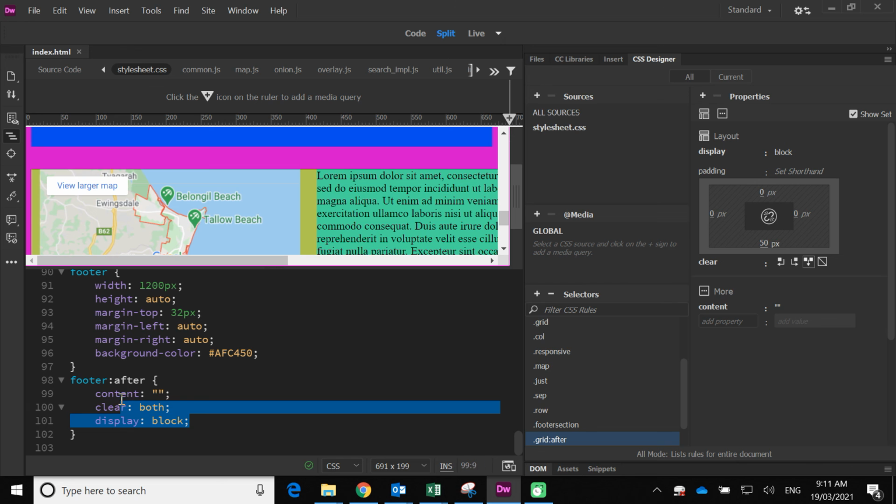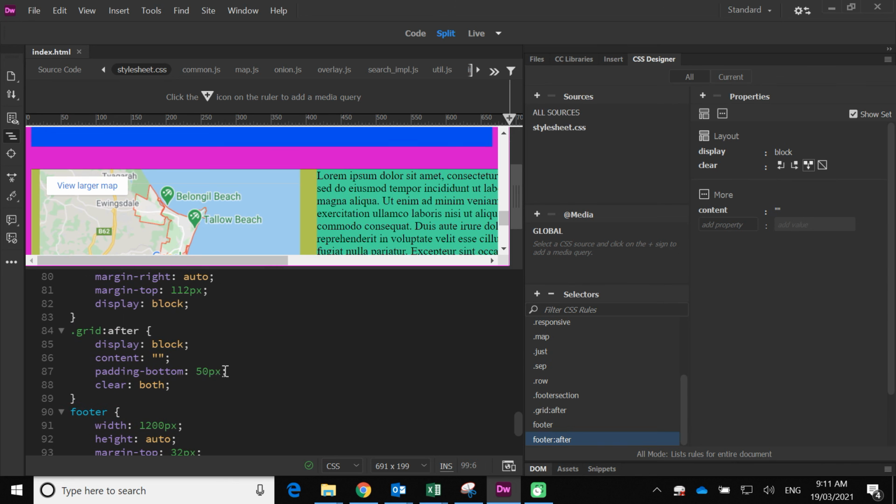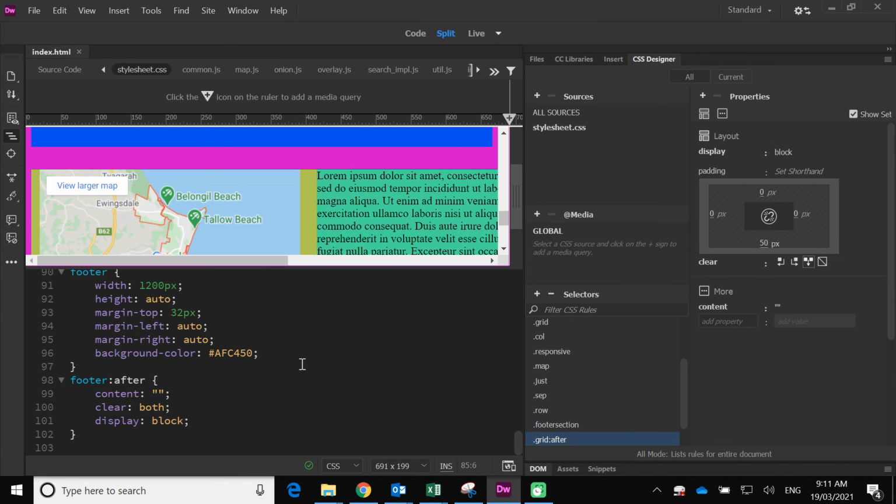So there's that one, and there's that one. Okay, so doing the same job, except one's got padding and one hasn't. All right, so make sure you've got that. Don't spend too much time stressing about it. Just make sure you nail that, and that will make everything align properly on the pages.